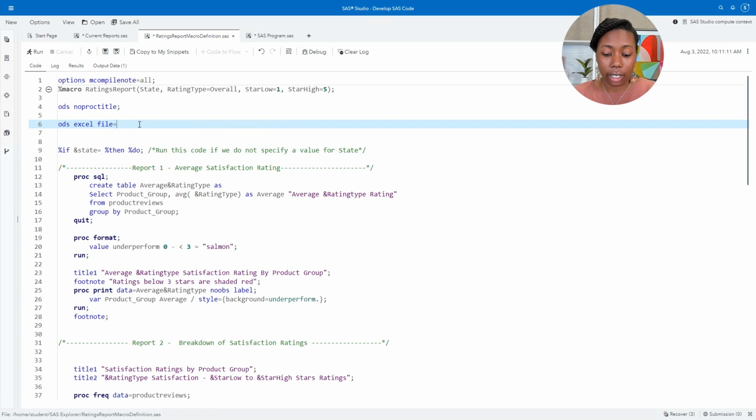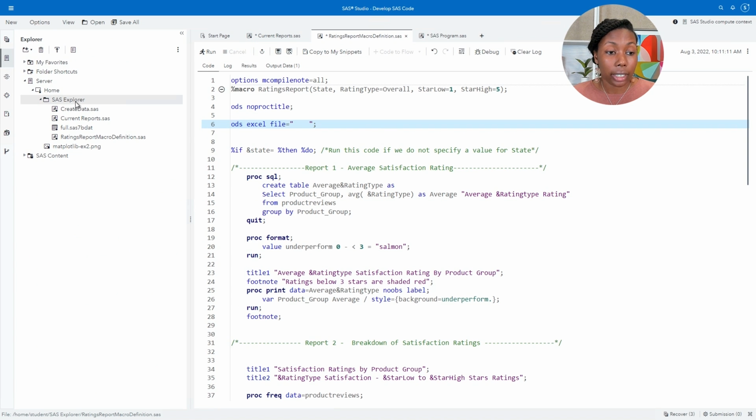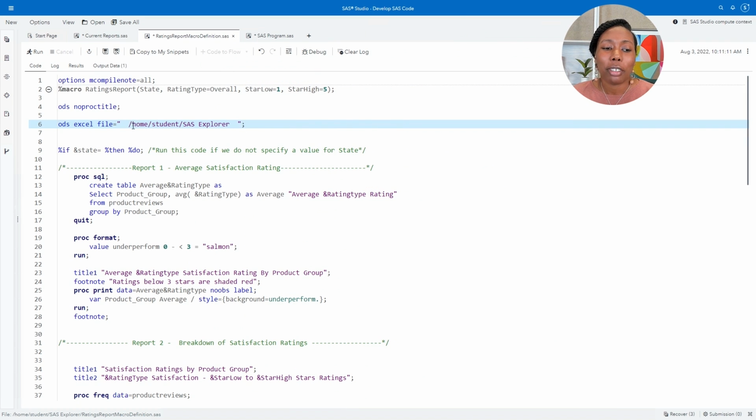I'll then add in file equals to specify what file I'd like to create. For my file that I'm going to create, I would like this to go over into my SAS Explorer folder, and I can right click and specify insert as path inside of my quotes. Now, it would have worked if I would have clicked inside of the quotes, but no problem. We have copy and paste. So I have inner quotes /home/student/Explorer. And I would like to call my report reviews.